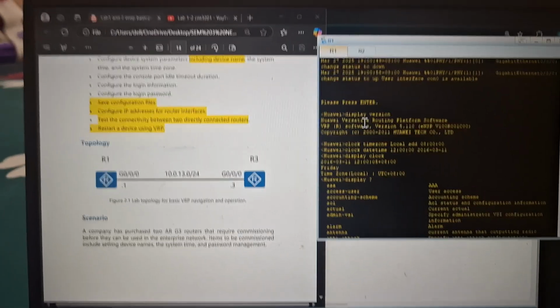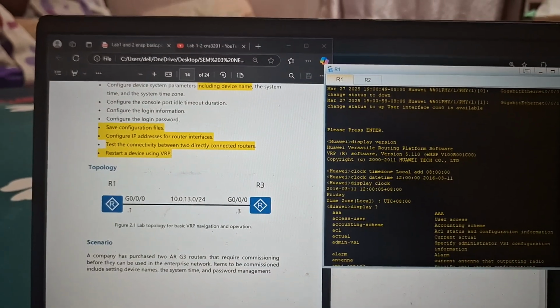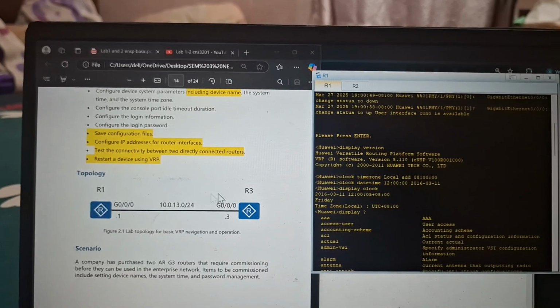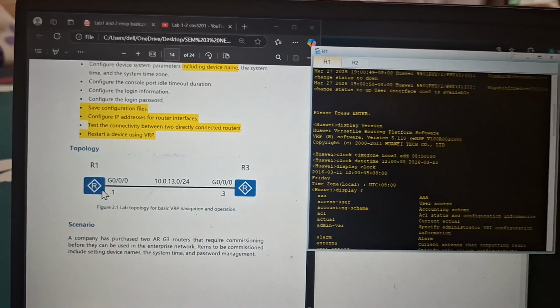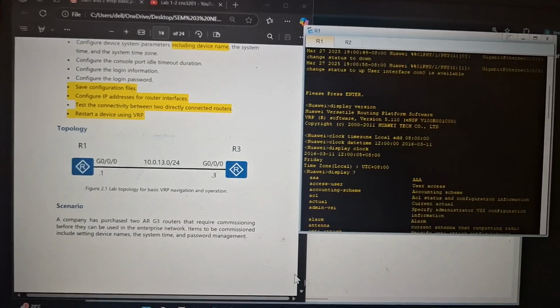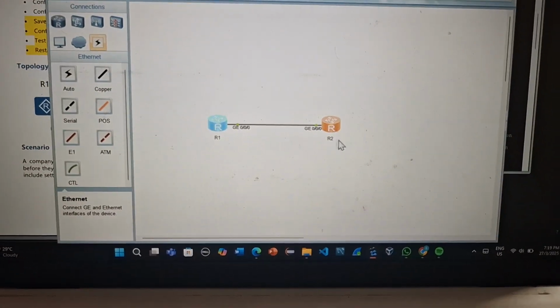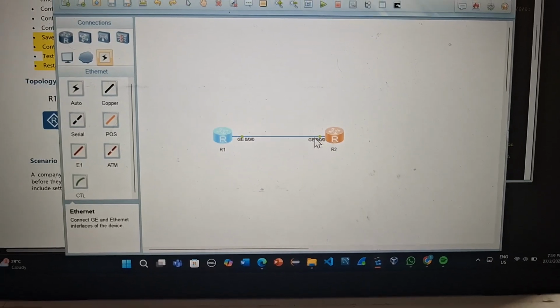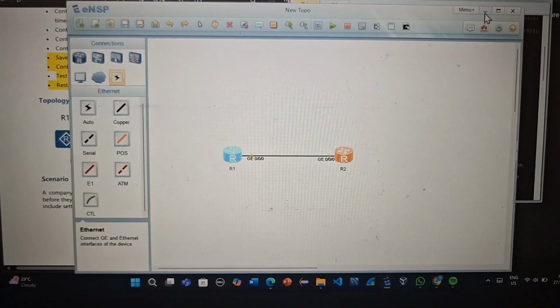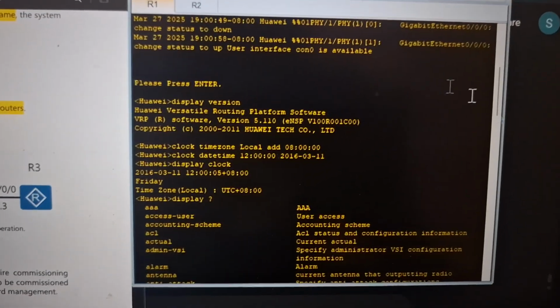So, hi everyone. Let us continue with our lab 2, that is module 2 first. This is a topology that module 2 gave to us, so we should configure it. In eNSP, we put two routers, R1 and R2, with GigabitEthernet 0/0/0. So let us configure router 1, router 2. You can see clearly.